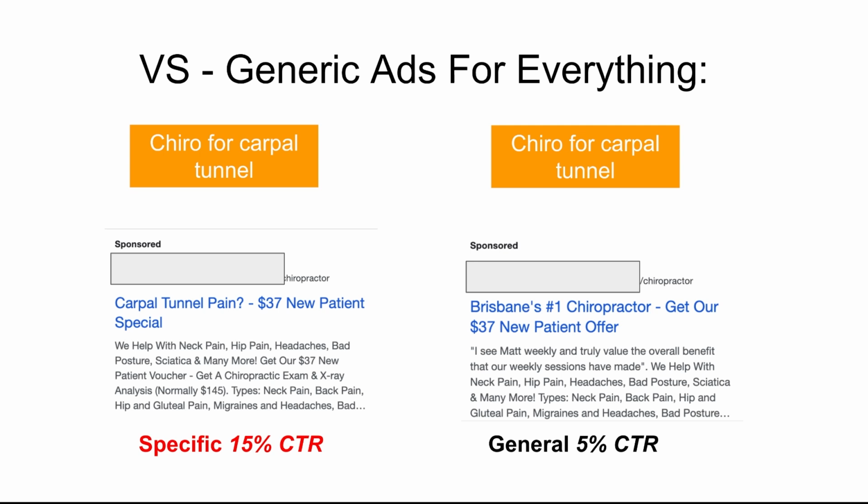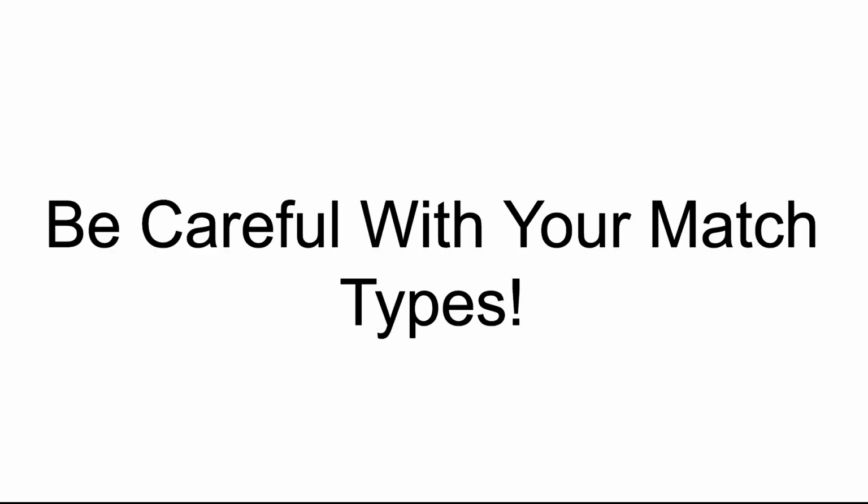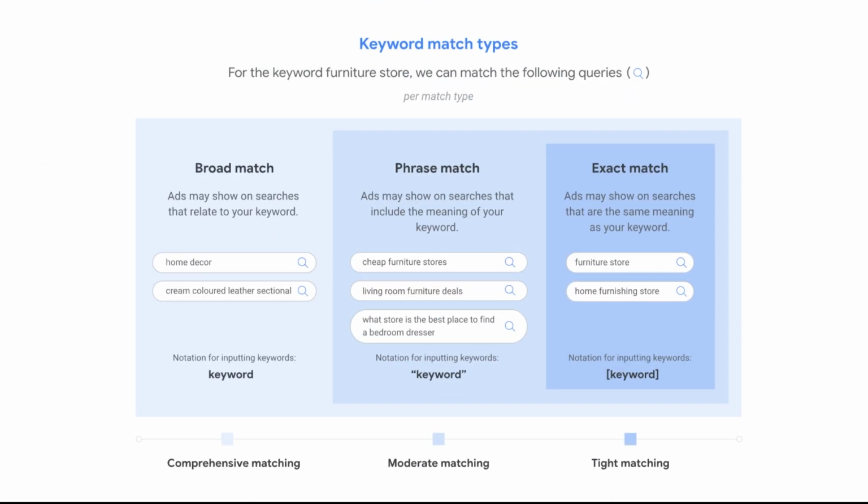Try to put your ad groups together in such a way that you can be more specific in the ads that you write. Next up is you should be careful with your match types if you want to get a high click-through rate. So just really quickly going through the different Google match types. I'll go deeper into this in a different video, but you've got broad match, phrase match, and exact match. And it's basically how strict Google's keyword matching is. So in this example, the user's typing furniture store.